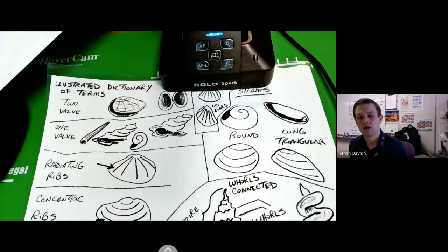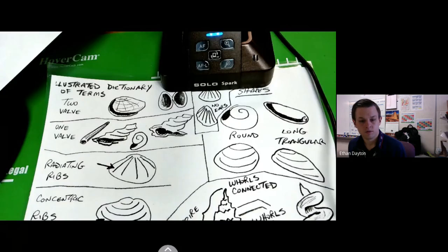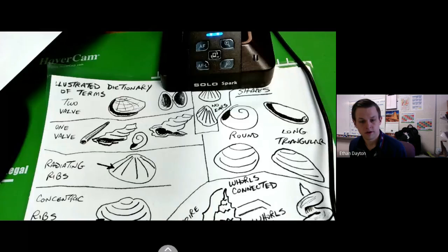Oops. Now I gotta find it. It's hard to find all these tabs.